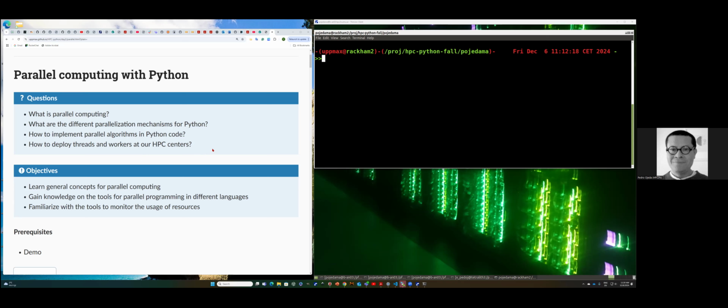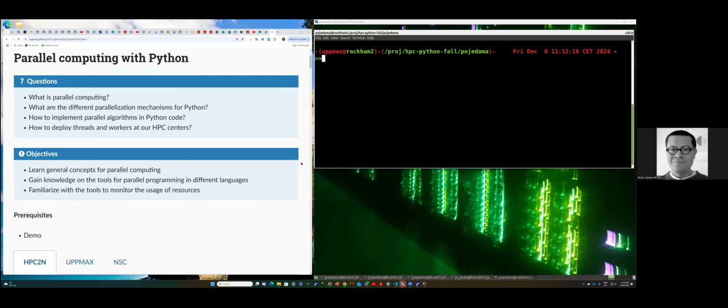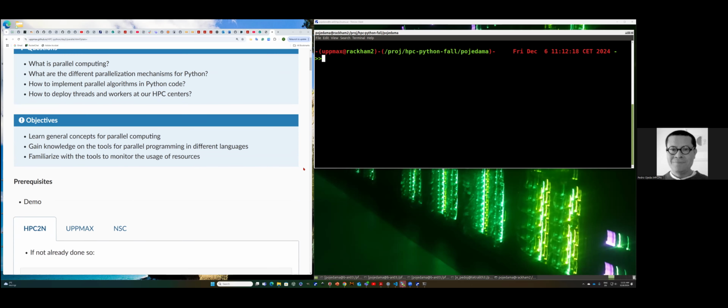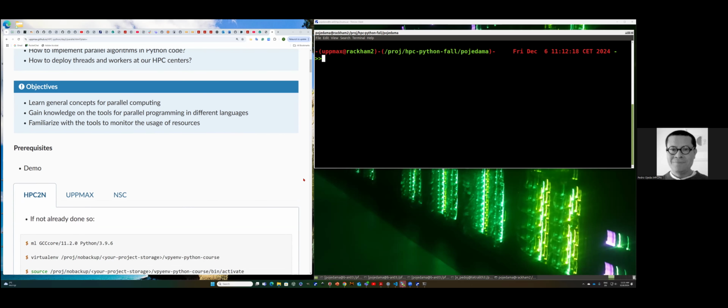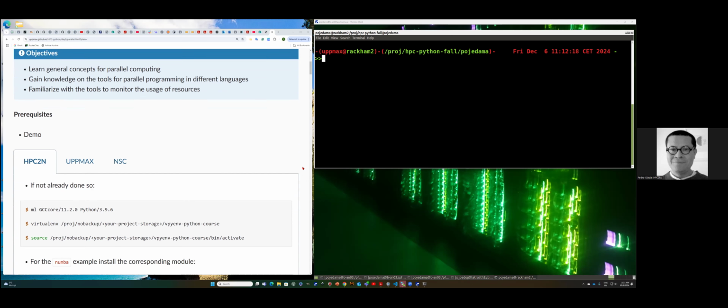But notice that this will be very basic, right? I will show you basic examples, and the important point is that you get some general concepts and general ideas that later on you would apply maybe in your research, right?